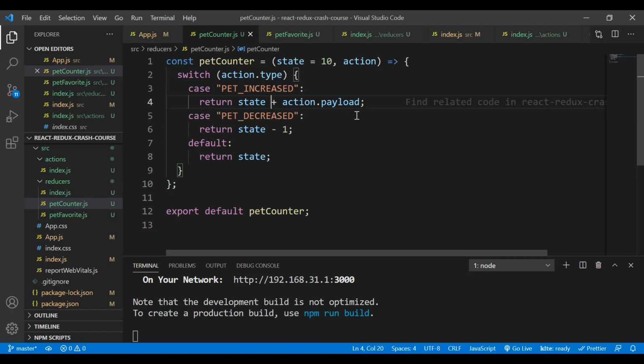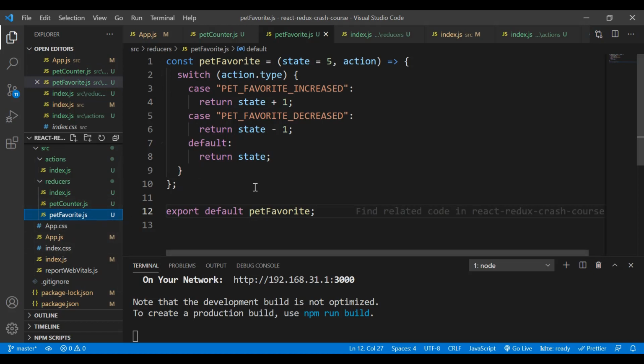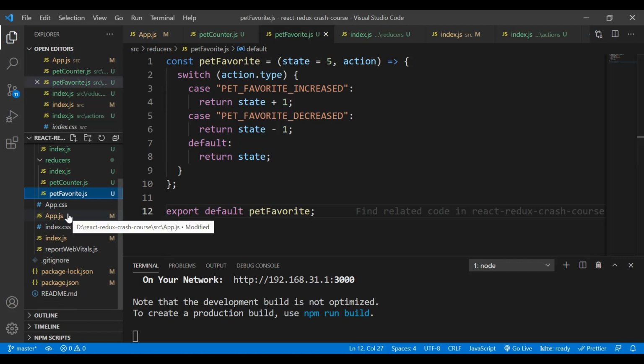Okay, so I have another one, which is an exercise for you guys. For this one, right here you can see that we have the pet favorite, right? But it still doesn't do anything at the moment. So now let me quickly define another one here.